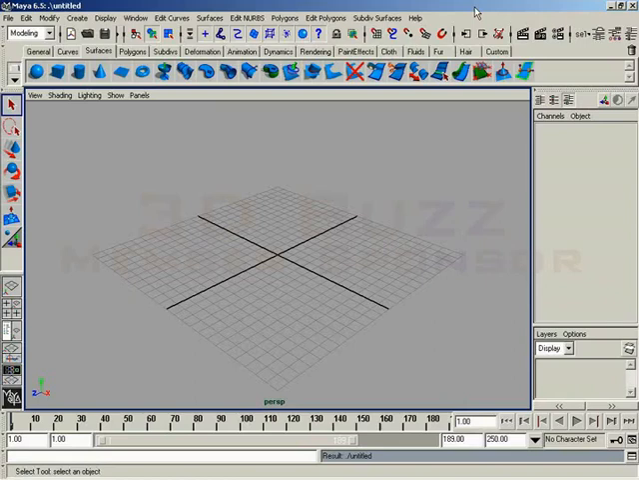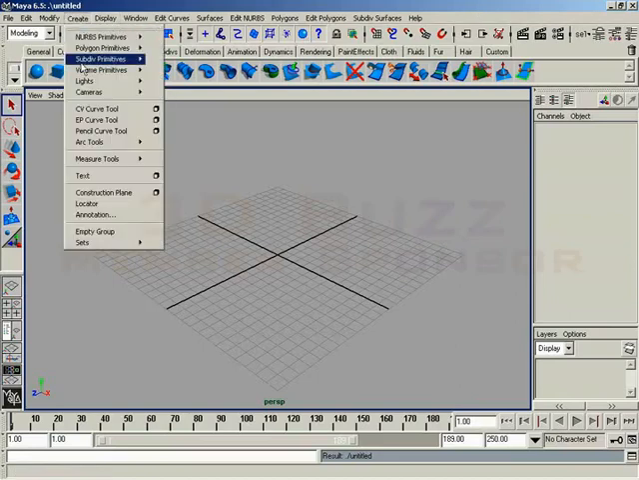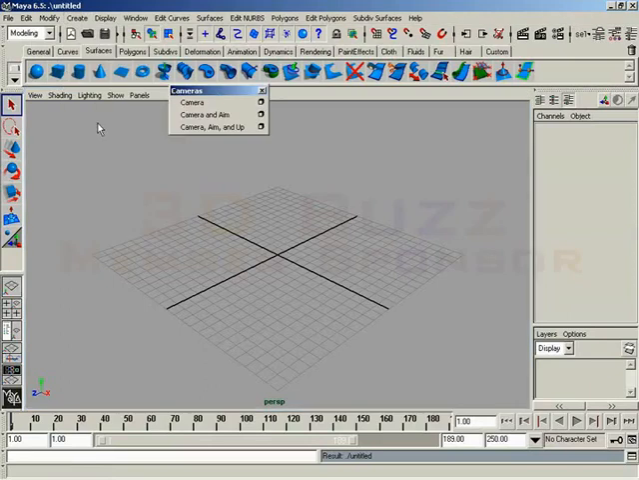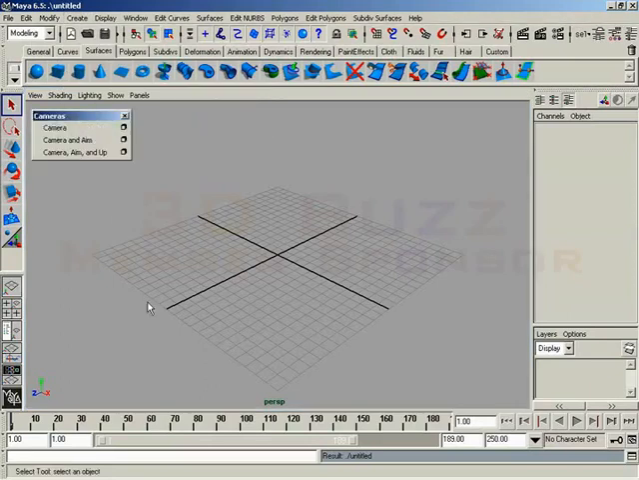The first thing you need to note is that there's 3 different types of cameras that we can choose from. From under the Create menu, you'll see we've got a Cameras category that breaks out into Camera, Camera and Aim, and Camera, Aim, and Up. And we're going to take a quick look at all 3 of these.